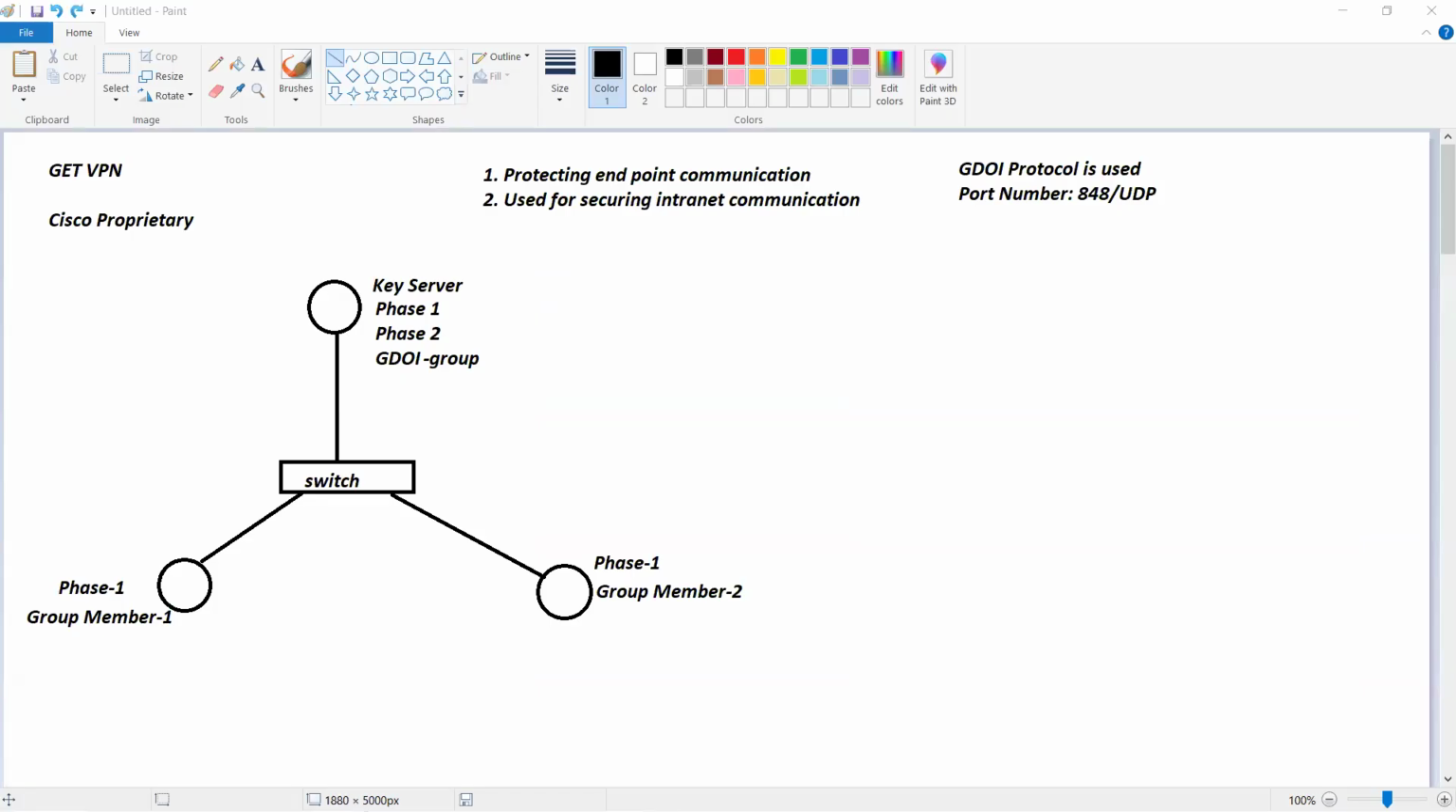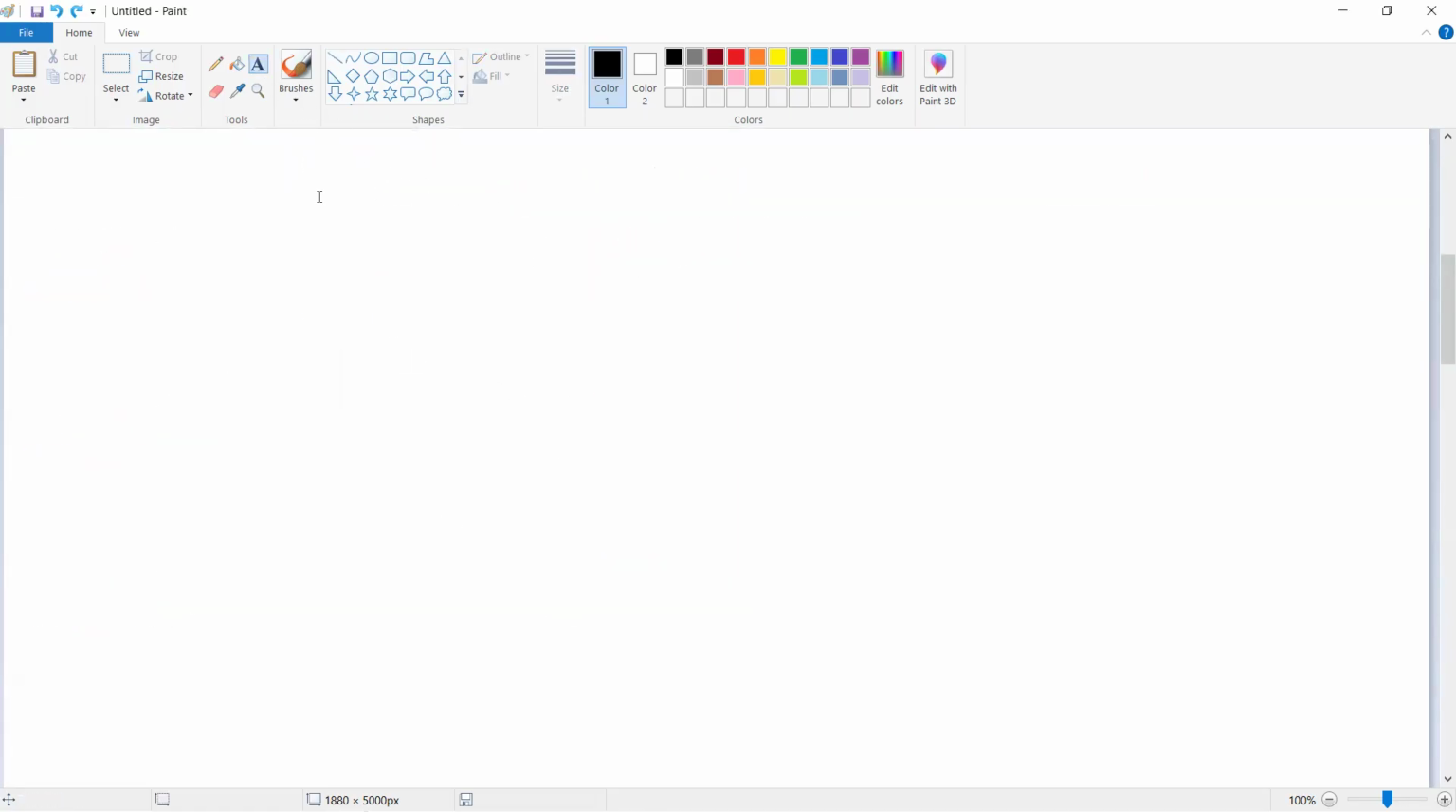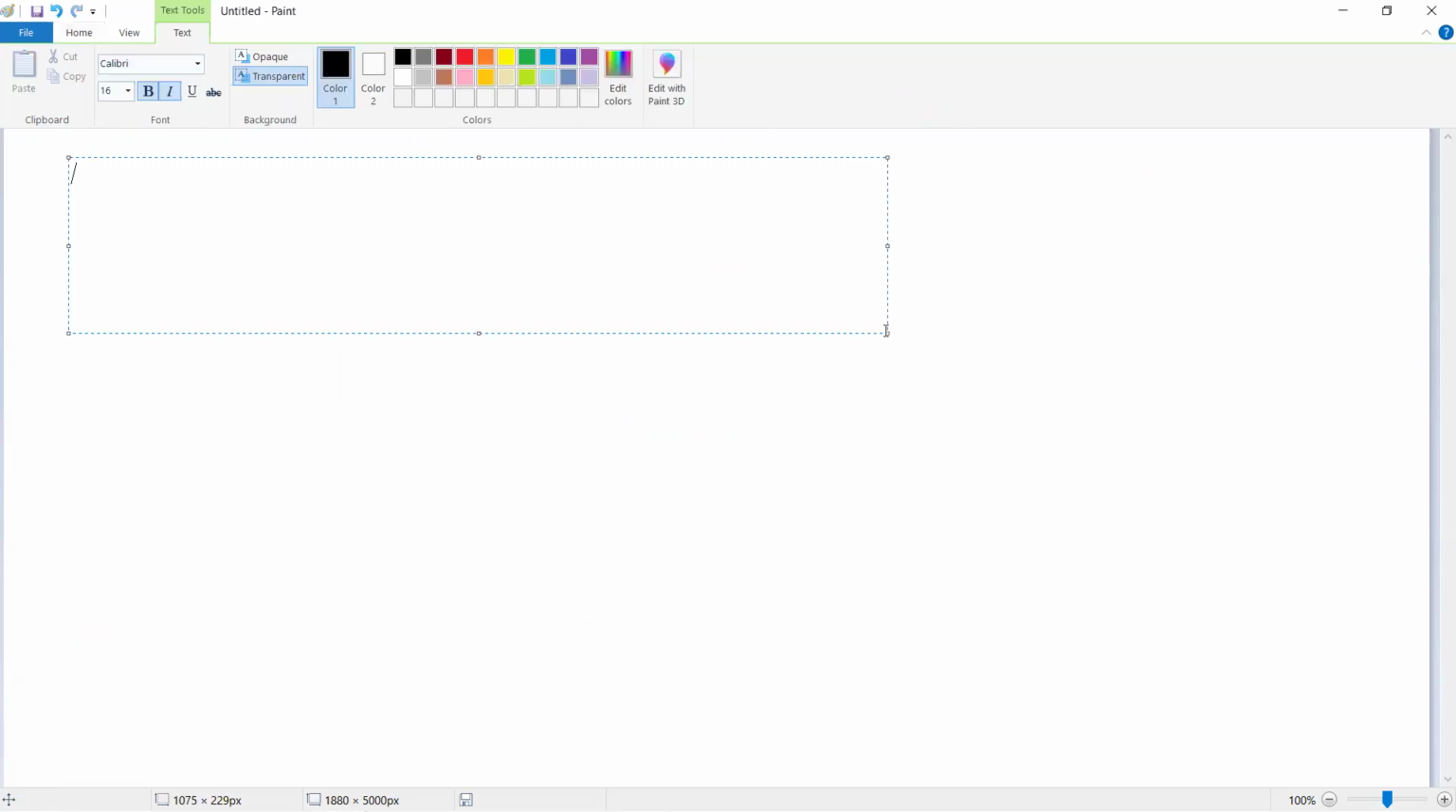Actually, if your theory is clear about the VPN concept, configuration you can find anywhere. But your concept should be clear so that you know why we use that VPN. Guys, online people, clear? Yes or no?